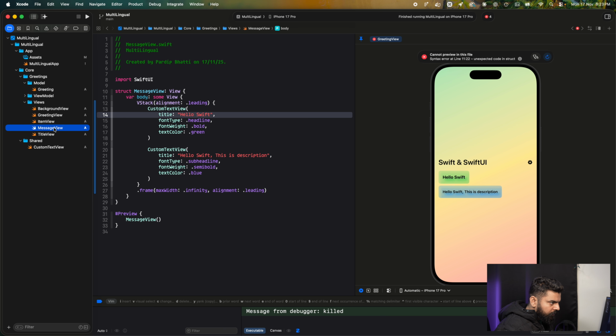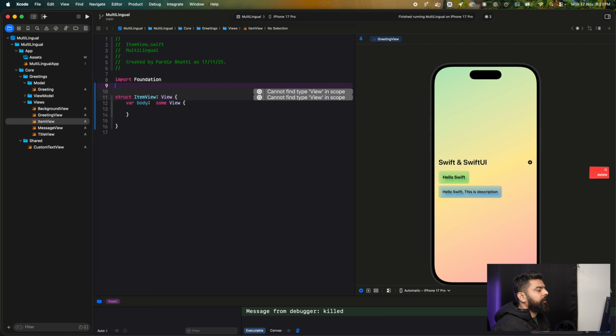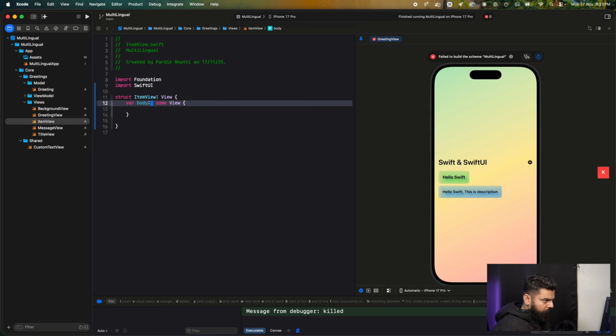I believe this should copy it. Item view. Okay, this is fine. Some view. Okay, view is not in the scope. Actually, I was not reading the message. So that is Swift. We need to import SwiftUI here. So now our view is ready.